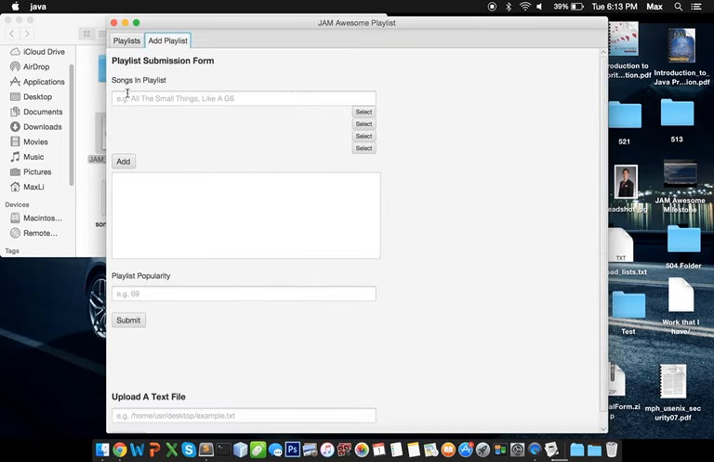So we have a separate GUI page here where you can create a playlist. So you can add songs at will. So go right ahead, add some cool music.